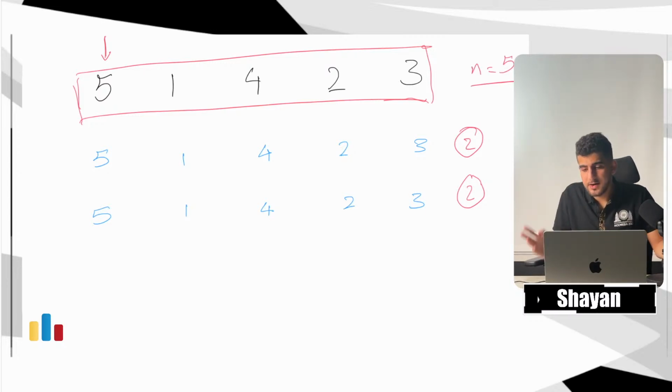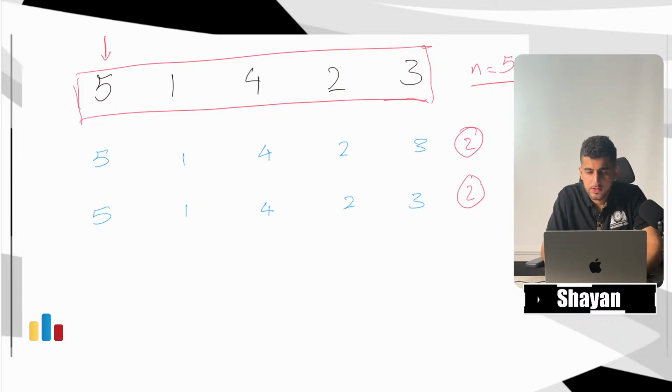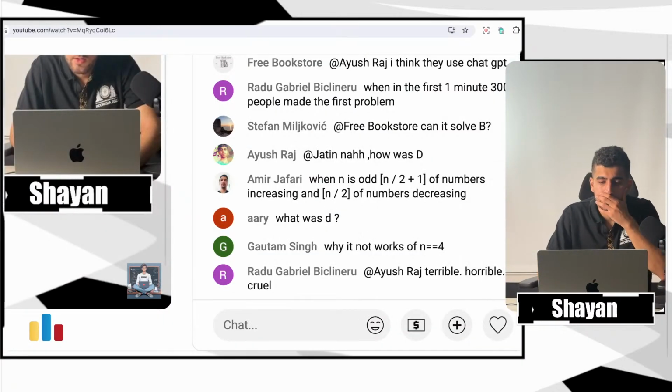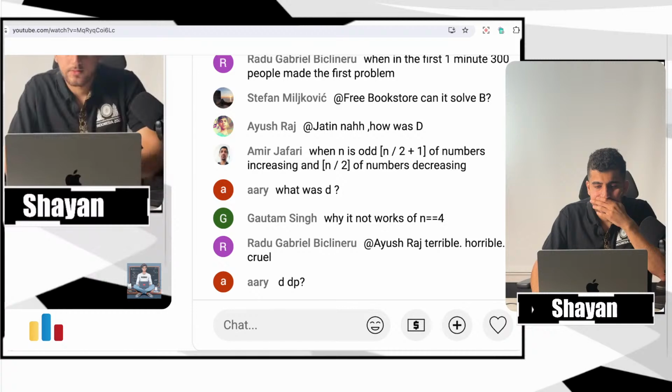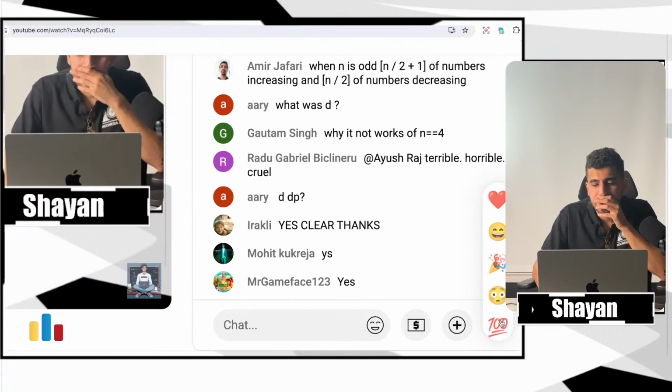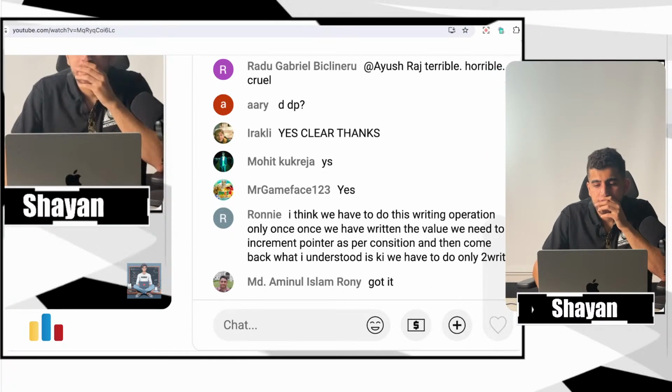Is the statement clear now? Is it clear how the typewriters are being used? If it is clear, please use this emoji or put a plus.